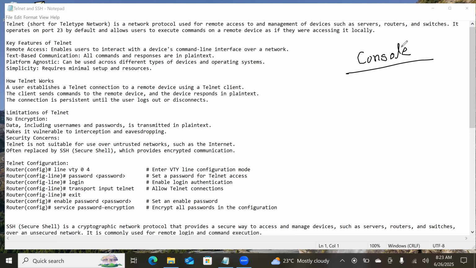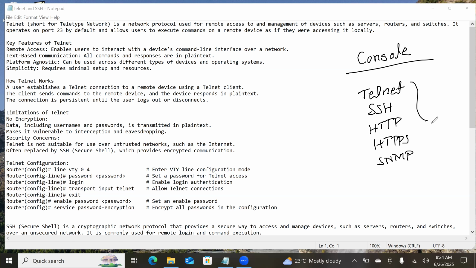If the device is on the network, we can access it with the help of Telnet, SSH, HTTP, HTTPS, and SNMP. So these are the different ways we can access a device if it is in a network.